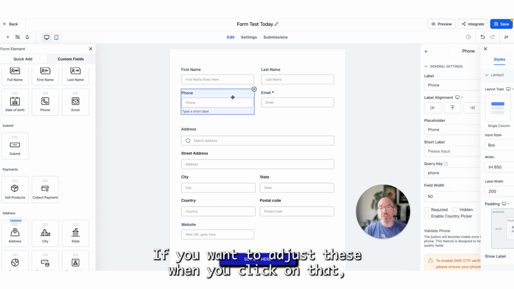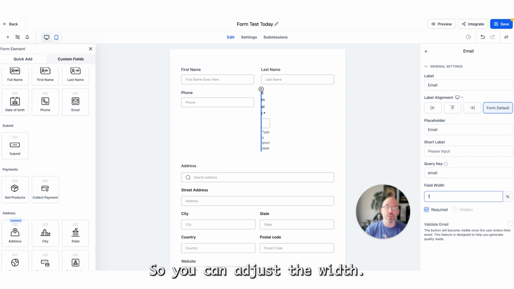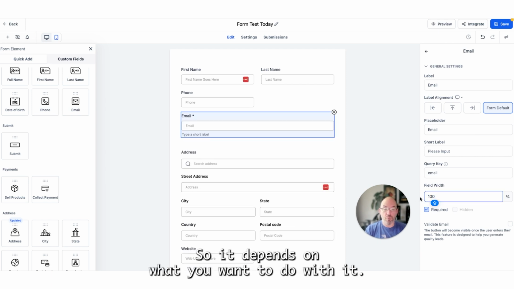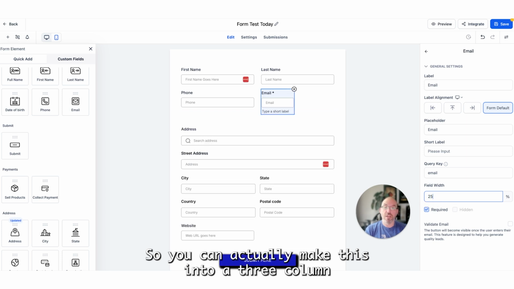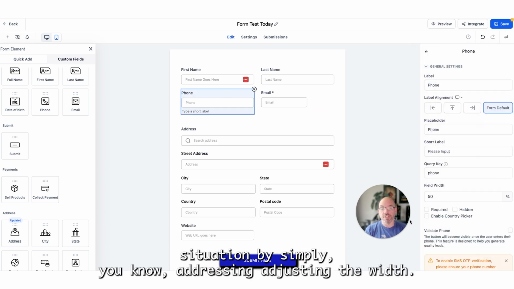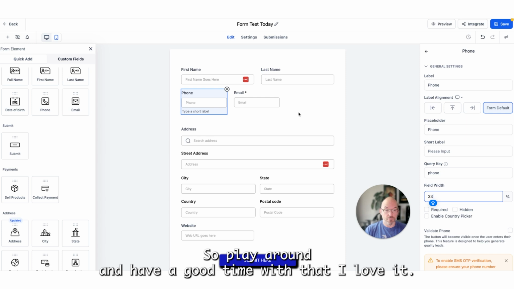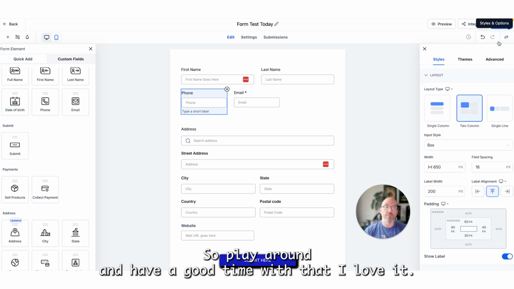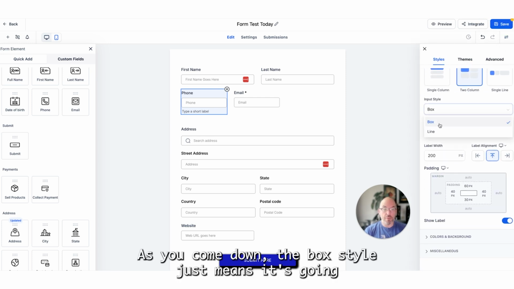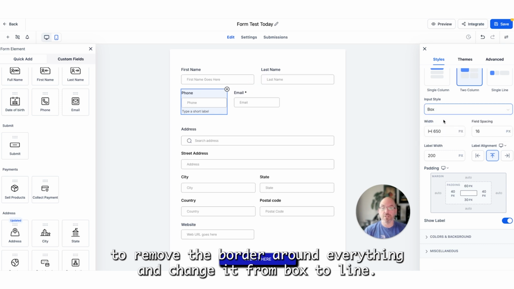If you want to adjust these, once you click on that, if you come over here, you can actually see the width. So you can adjust the width. It depends on what you want to do with it. So you can actually make this into a 3-column situation by simply adjusting the width on each one of these. And 33% across the board will put in a 3-column situation. So play around, have a good time with that. I love it. As you come down, the box style just means it's going to remove the border around everything and change it from box to line.